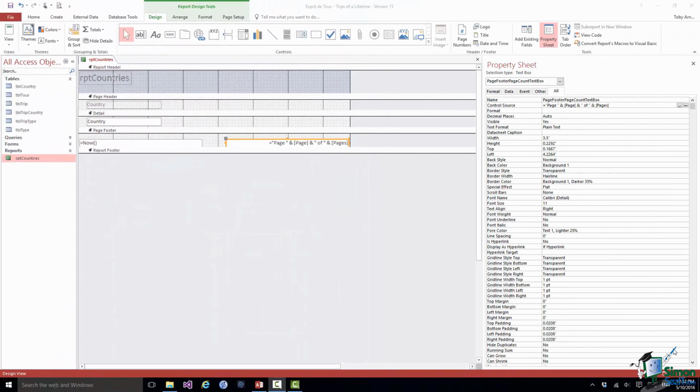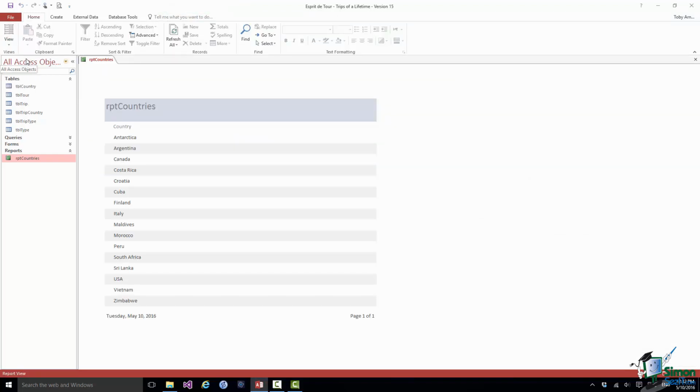Okay, let's take a look at how this report looks. So I'm going to go up to the View tab on this occasion. I'm going to look at Report View. It's a one-page report at the moment, and note the date at the bottom there, Tuesday, May the 10th, 2016, and page 1 of 1 at the right. Note that rather unhelpful heading.